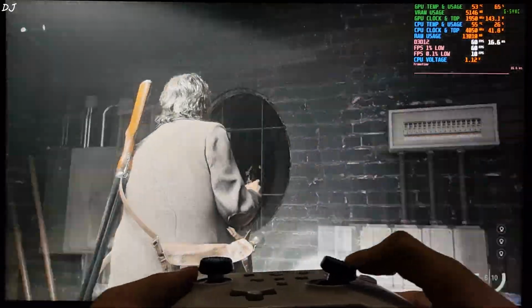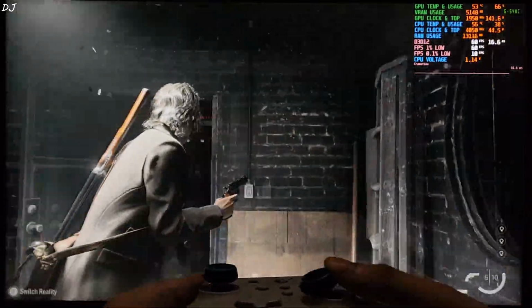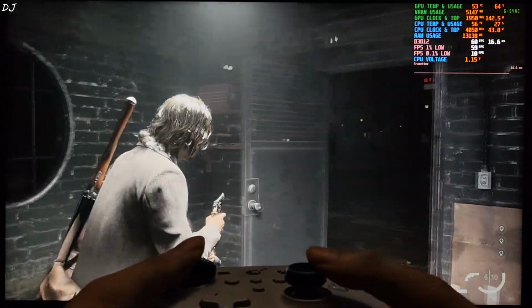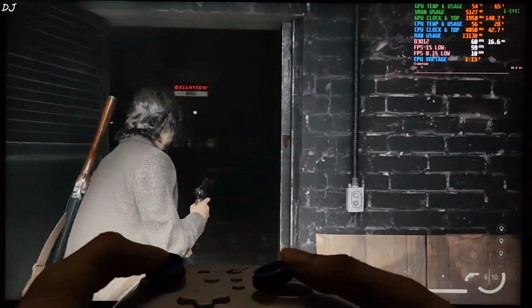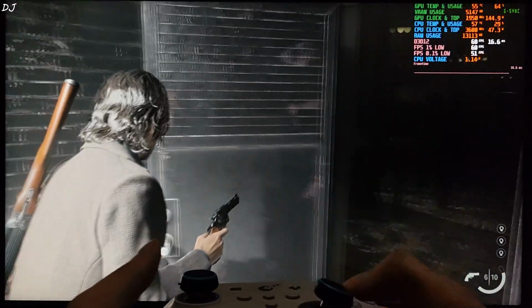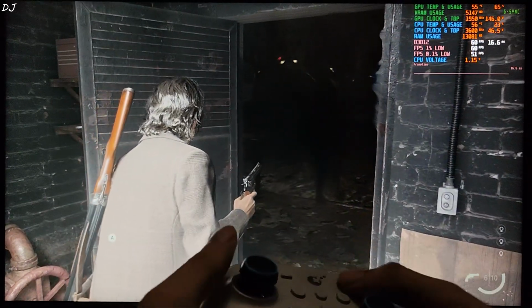Check out the input response. Getting a rock solid 60 FPS. This is the game running without LSFG. GPU load is around 65%. I'm in the dark place. Will be fighting against some shadows. They are waiting for me.